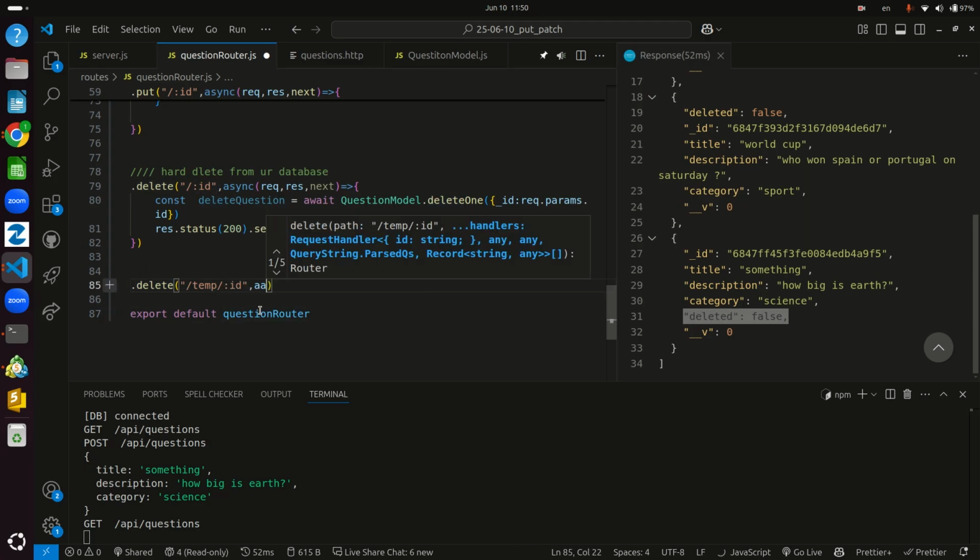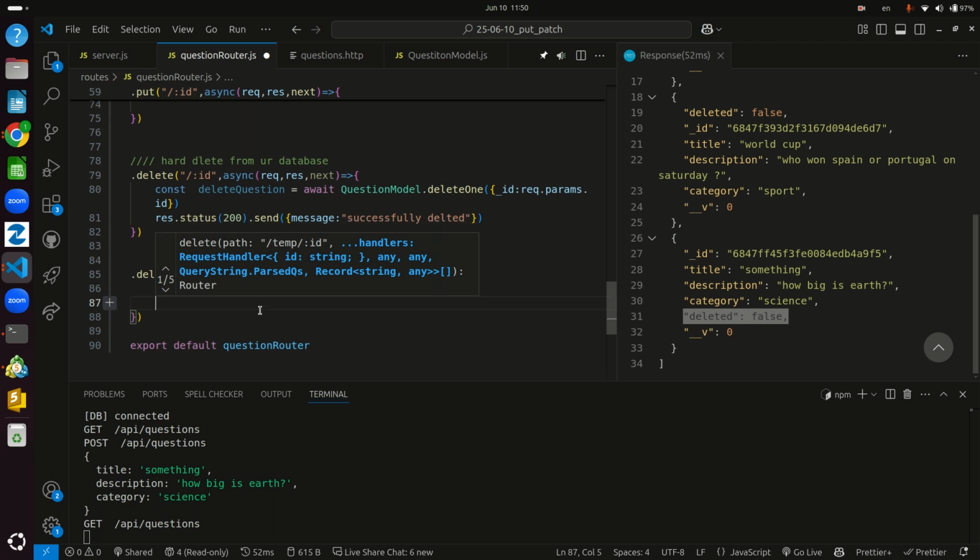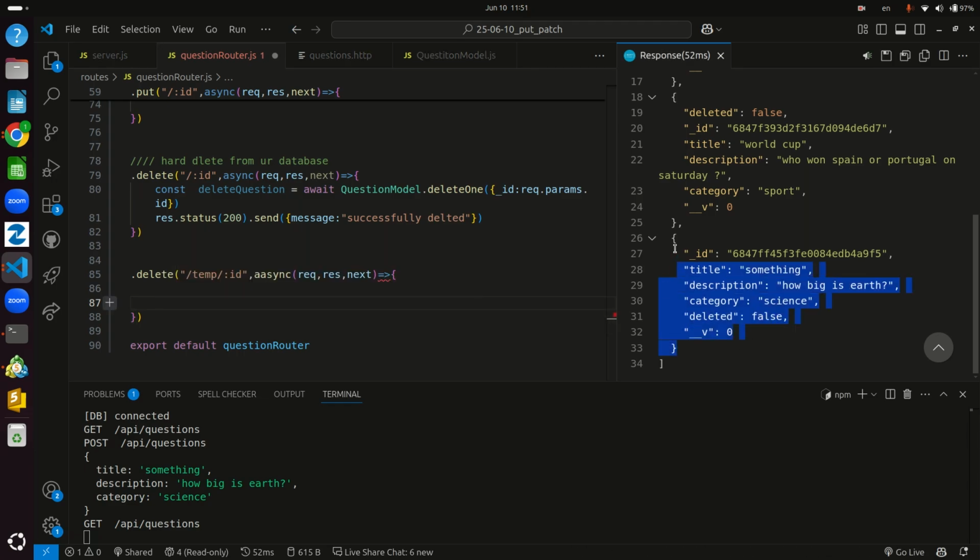Then we can say async (req, res, next). So here we want to update it, correct? Because it's just updating the document.